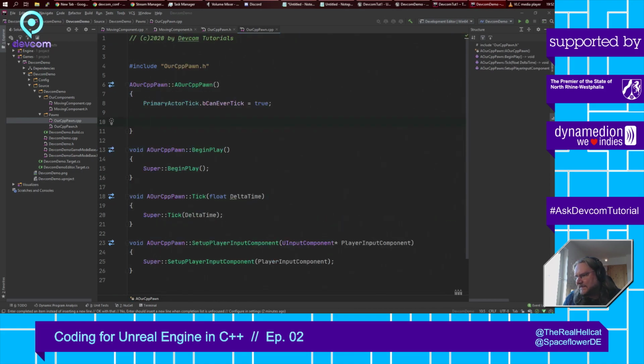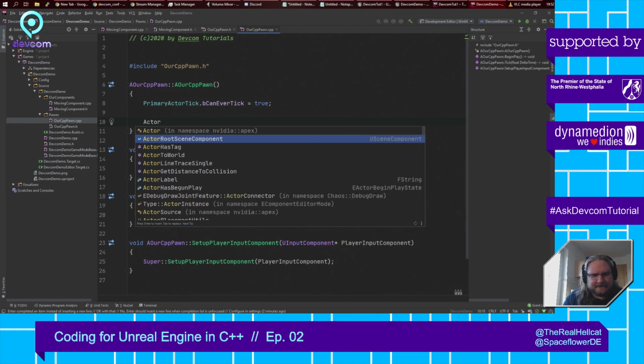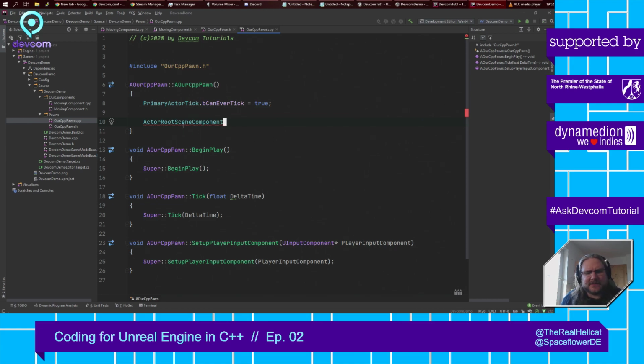And let me just double check something. Okay, and this is getting even a bit more complex than you might have thought, because we got our actor root component. Root scene component, sorry. When you look for an actor root component and you actually named it actor root scene component, there might be a reason why you're not finding what you're looking for. And now we have to put something in there.